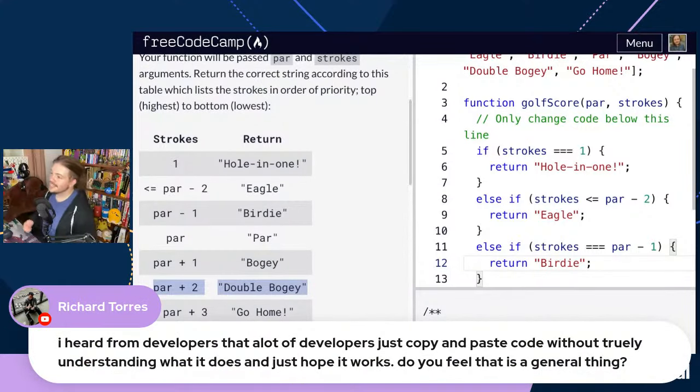Richard Torres asked, I heard from developers that a lot of developers just copy and paste code without truly understanding what it does and just hope it works. Do you feel that is a general thing? Let me take a sip of water first.